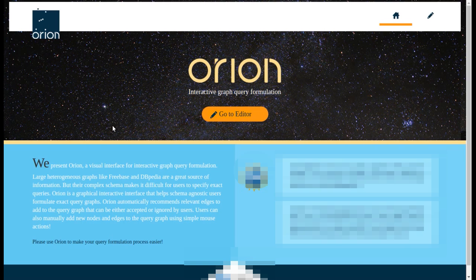With Orion, users can query these large graphs by easily drawing query graphs interactively. Orion automatically recommends relevant edges and nodes. The user can either ignore a suggestion or accept it and include it into the query graph.